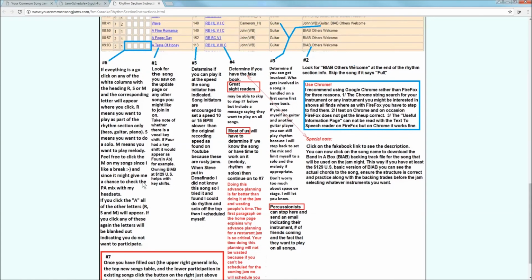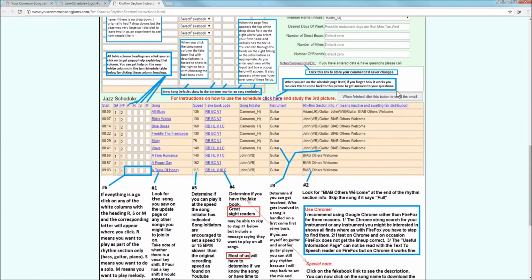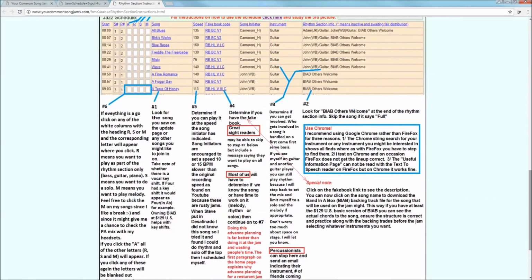There's also a 7th step, which is to click the email when you're finished everything, and that would be your last step of the 4 groupings. Okay, so let's go through it quickly. The first thing you would want to do is look at the song to see if you can play the song, if you're interested in that song. You check for a key shift. It would be over here. I won't get into that.